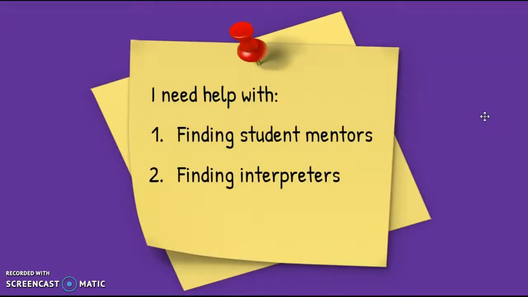And then I always ask for help. So in this case, I needed help finding student mentors and interpreters. This is an example. You certainly should be making this your own and applying the needs from your setting to the presentation.